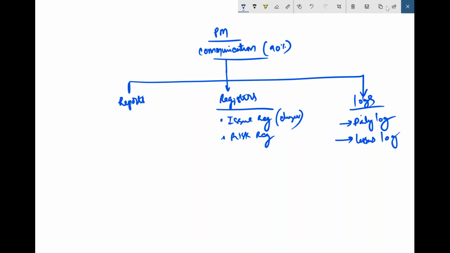Register is nothing but whenever there is a change that needs to be, I mean, I have told you, right? So whenever there is a change, first and foremost that needs to be captured. Where will it be captured? It will be captured in the issue register. Okay, right.